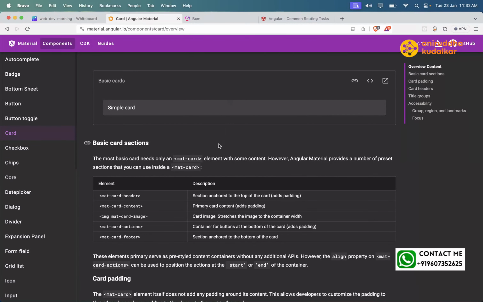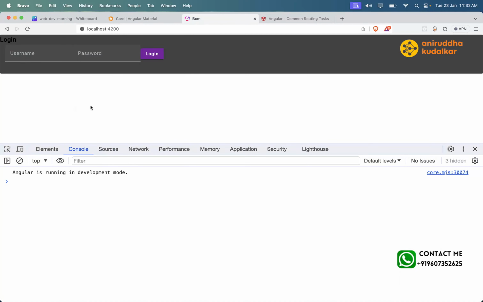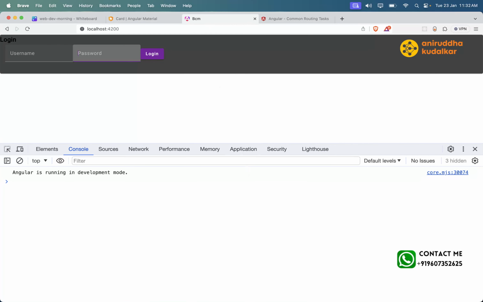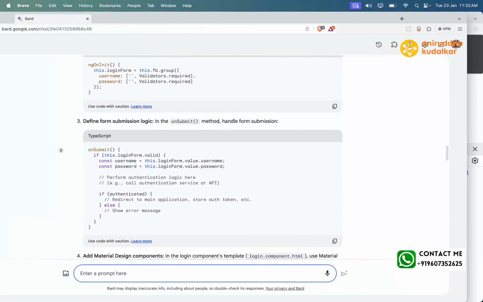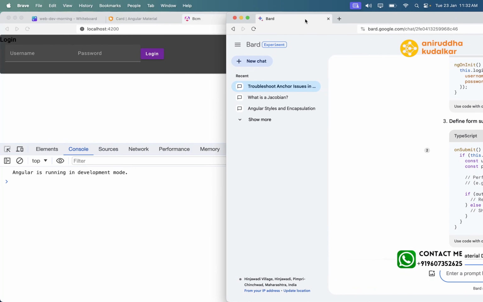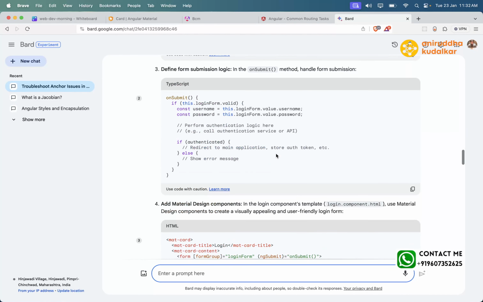So that login is created by Bard. Yeah, so this login is created by Bard. And you have tried to use regular material. So this is my prompt, I can show you that as well. Just a minute. So if you see here, can you see?